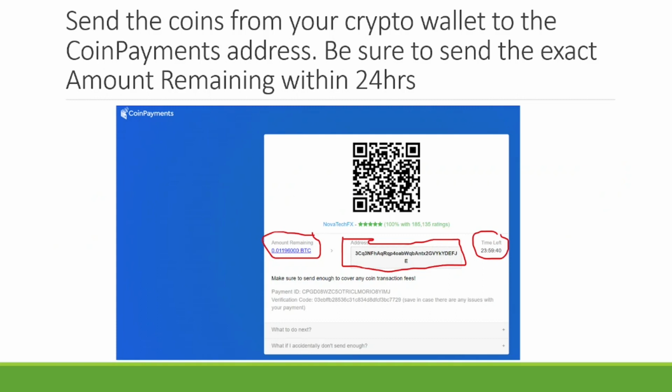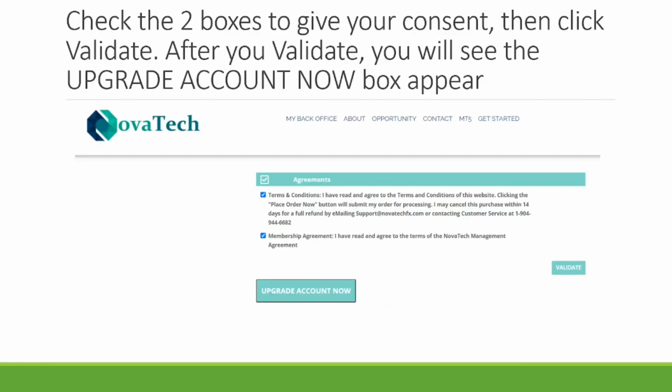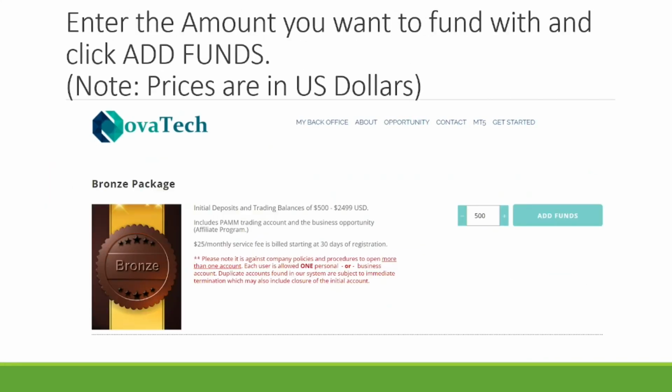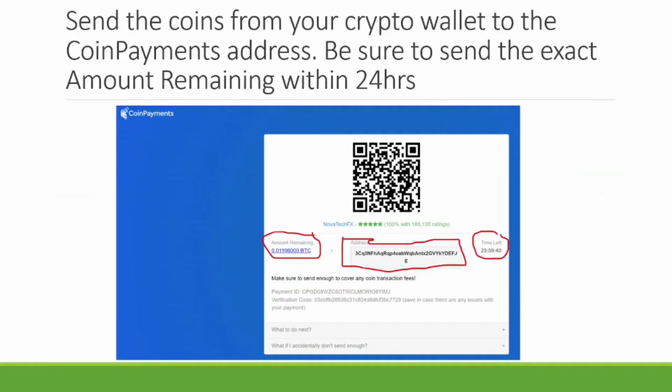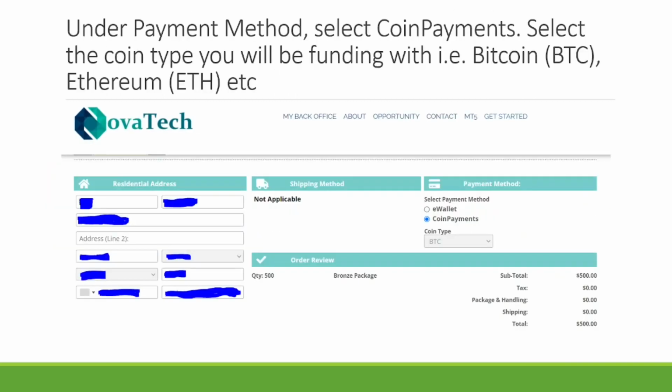Remember I said coin payments is a third-party service provider that handles the payments and the transactions on behalf of NovaTech. So you'll be taken to the coin payments page, and coin payments will give you the address that you will send your coins to, that you send the payments to. So, you remember in the previous page, let me just go back. Here we put the amount that we wanted to deposit in US dollars. And when you get to the coin payments page, remember we also selected that we wanted our coin type to be BTC, Bitcoin.